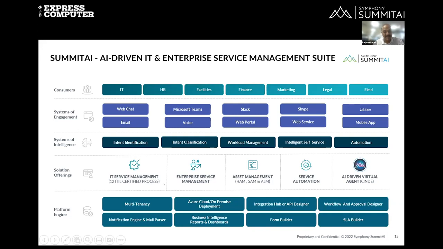Our solution is multi-tenant. It is available on-premise as well as on cloud, predominantly SaaS. If a customer would like to have it on-premise, that is possible. Or if they have a preferred choice of cloud, we can move to their preferred cloud. What differentiates our solution from the rest of the players is the mid layer you see here, which is the systems of intelligence, leveraging AI and automation for things like intent identification, intent classification, workload management, and intelligent self-service and automation. This mid layer essentially differentiates Symphony Summit from the rest of the players. This is essentially our platform and product suite.